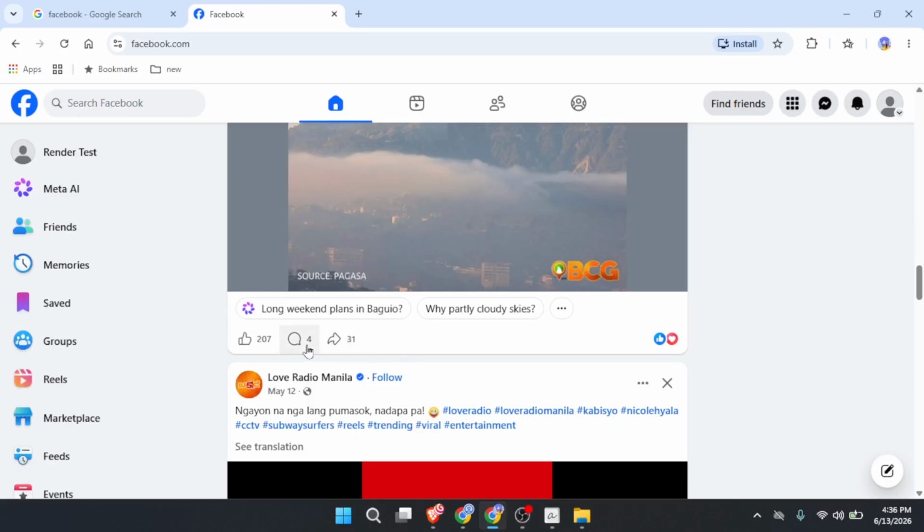You're now using Facebook in Google Chrome. It's a straightforward process once you know the exact steps. Remember, just open Chrome, type Facebook in the address bar, click the official link, and enter your login details.